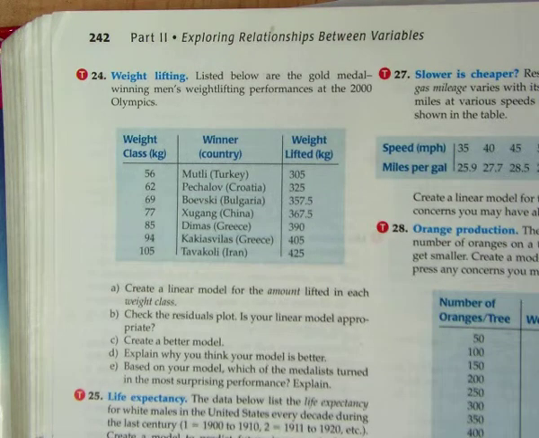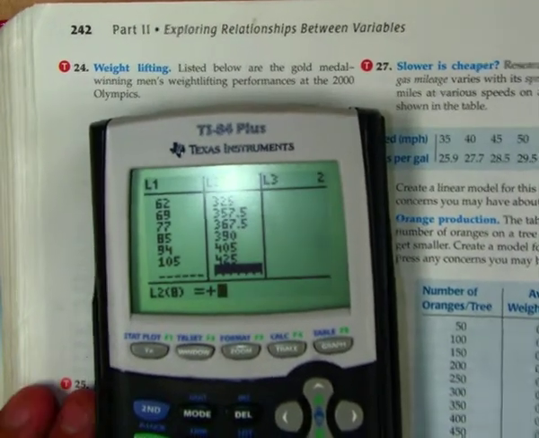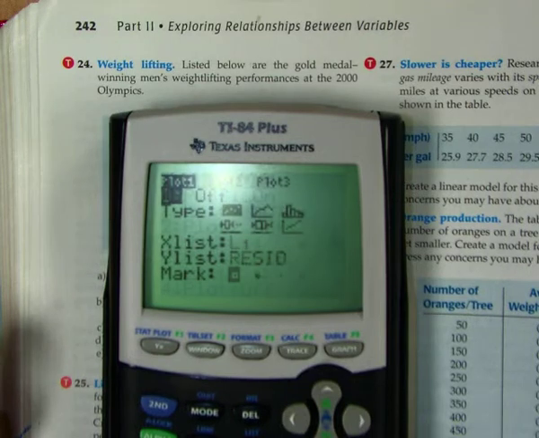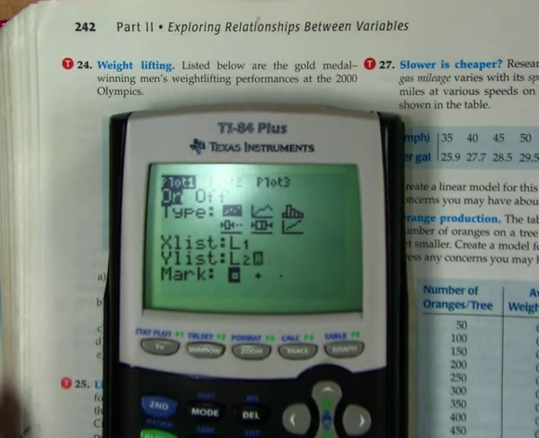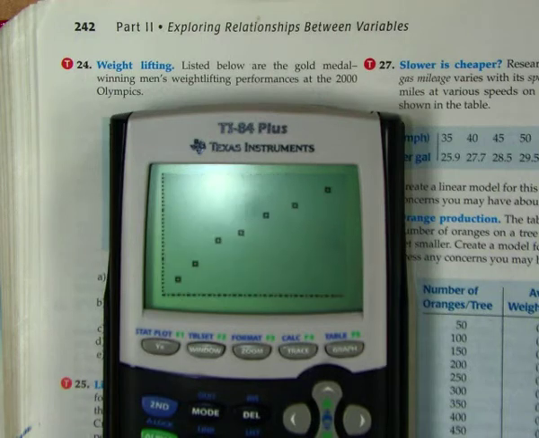Alright, so we got this weightlifting data here, where we have the weight class in kilograms, and then how much weight they lifted. So put that in a calculator, right? And then we go to stat plot. We can do L1 versus L2, and we do zoom stat, and I could see already it's curved.